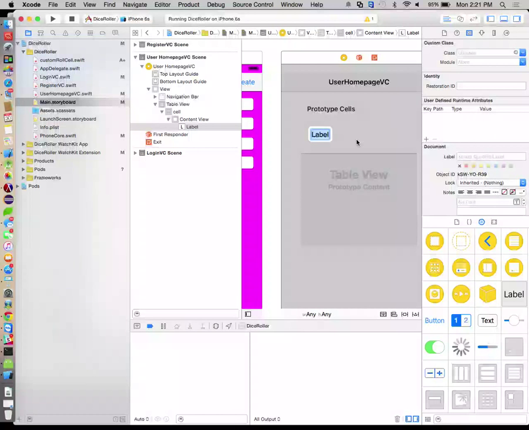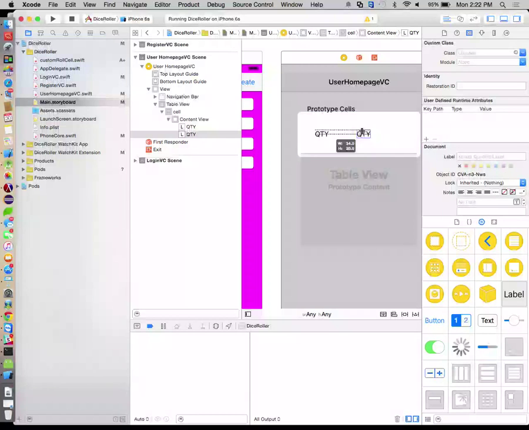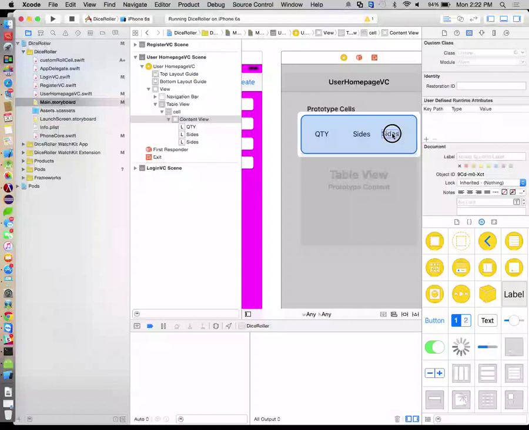All right, so we have our label here. Let's call this guy, let's see, we have a quantity, a sides, and then a detail. So let's call this quantity. And then we're going to have another one for sides. And then for right now, let's just throw a detail in here.